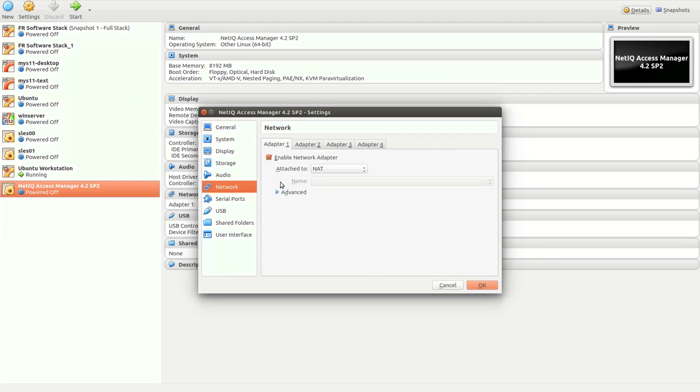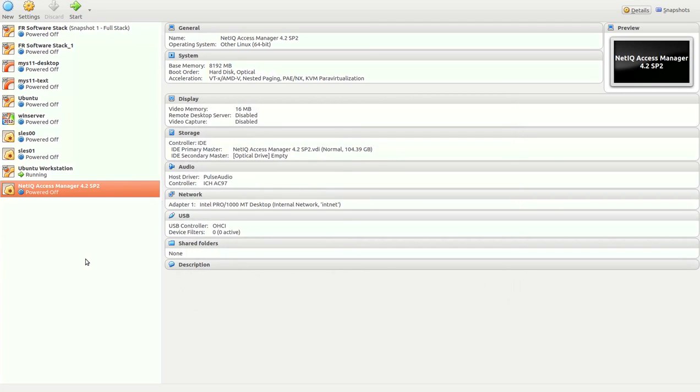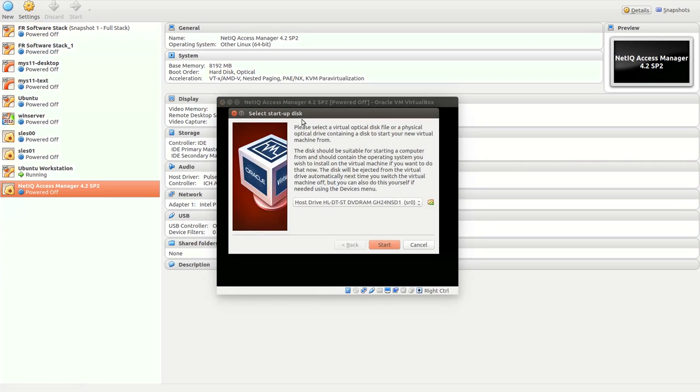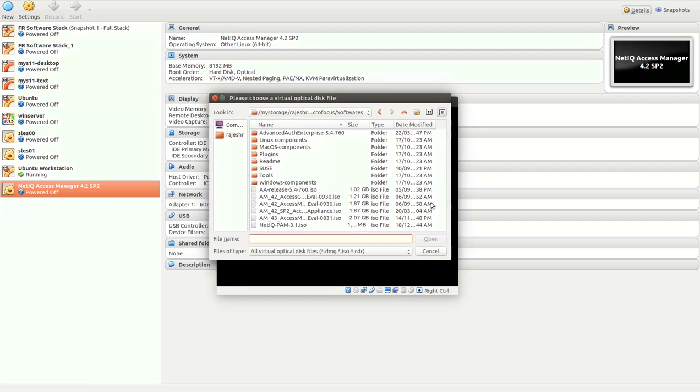Also, the network, I want to point it to the internal network because the Advanced Authentication Framework would need to communicate with the Access Manager virtual machine. So I want those two virtual machines to be in an internal network so that they can communicate with each other without a problem. When I start it, it's prompting me to point to the ISO image of the Access Manager appliance, which is what I'm doing now.